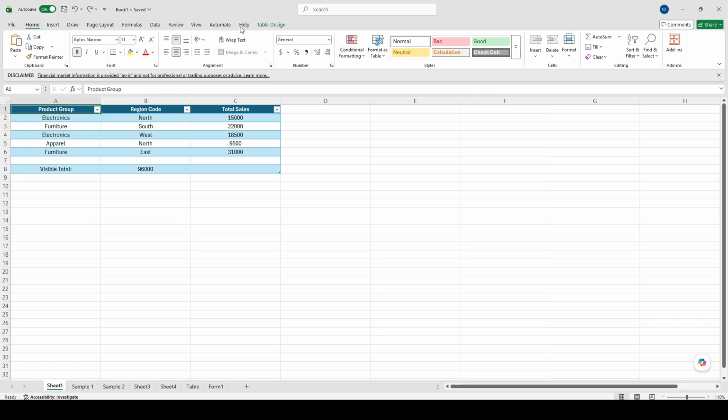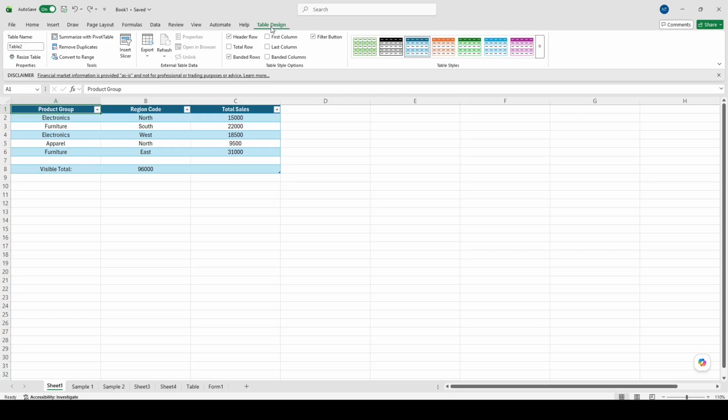Next, look at the ribbon at the top of the Excel window. You will then click either the Table Design tab or the Pivot Table Analyze tab, depending on what kind of dataset you are working with. If your data is a table, Table Design is usually the correct choice. If you are working with a pivot table, Analyze will be the right place. This step matters because the Slicer command is located on these tabs, and Excel only shows it when the correct context is selected.